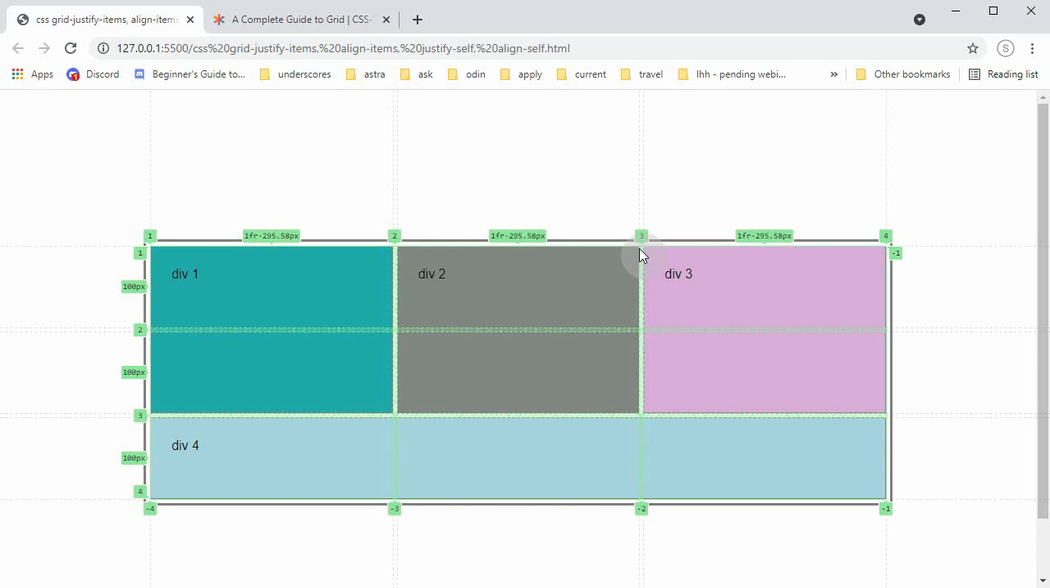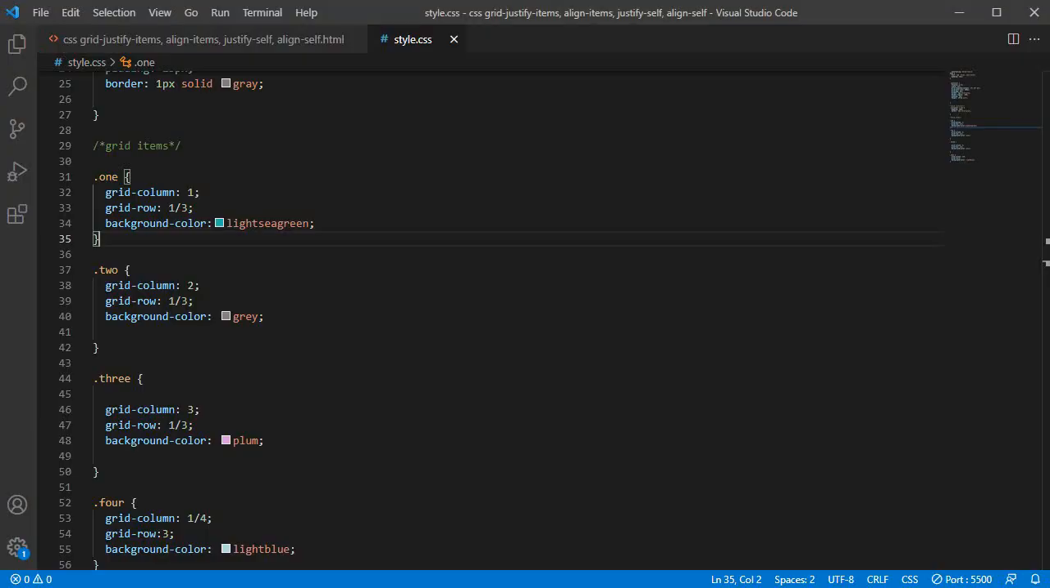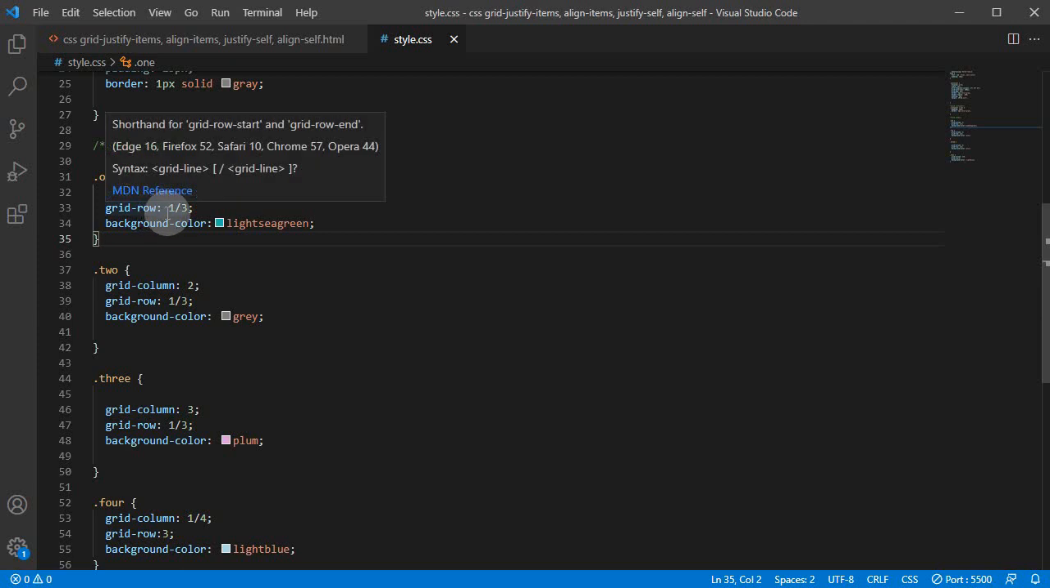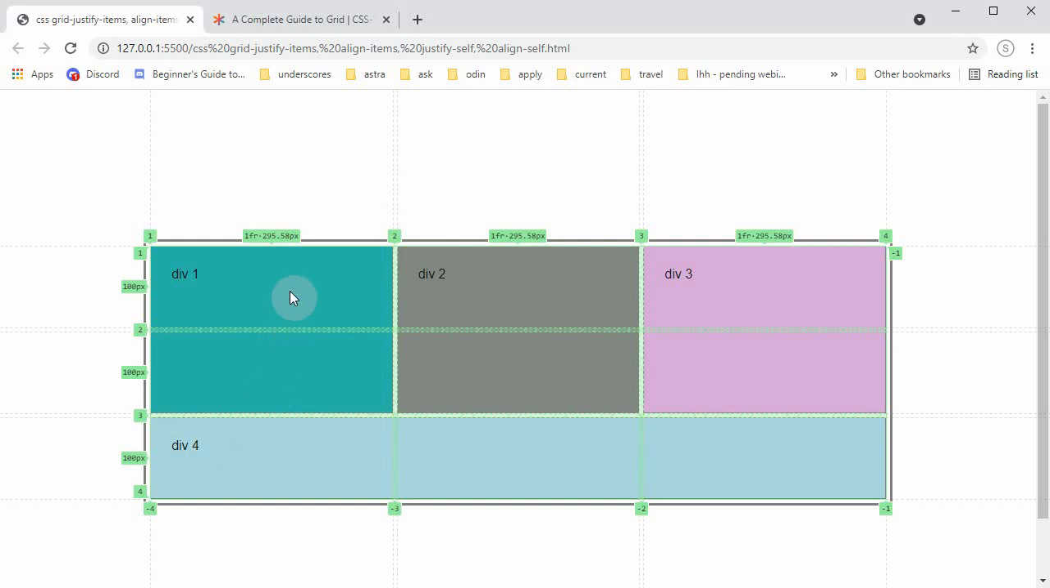Okay. And then grid column 3, the third box with the class 3. Then grid column 3 spans 1 line, and then grid row 1, 3. All 3 span. We told them to span row 1 to 3. Okay, line 1 to line 3. And let's take a look. So it's line 1, 1, 2, 3. They all span 3 lines in the row.